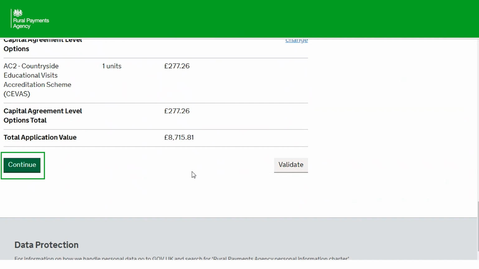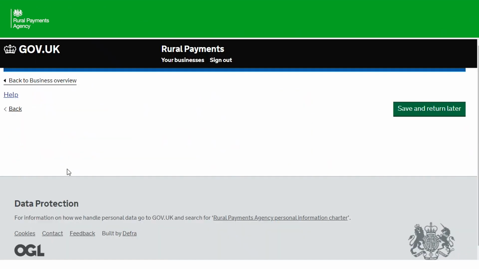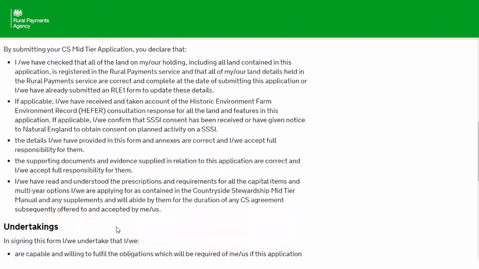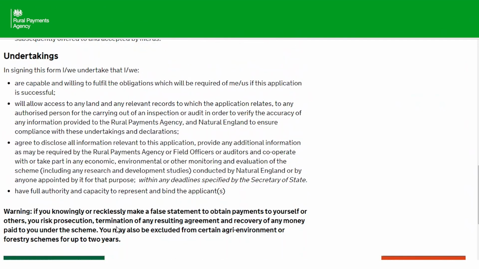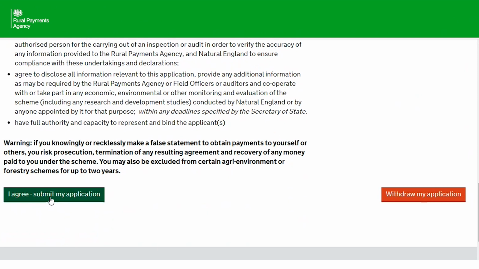To do this, select Continue, and the Check Your Answers section will now be marked as completed, and you will be able to go to submit your application. Please read the declaration on this page carefully, and you can either agree and submit your application, or you can withdraw your application if you decided that you no longer want to submit and apply for a CS mid-tier agreement. To submit, select I agree, submit my application.